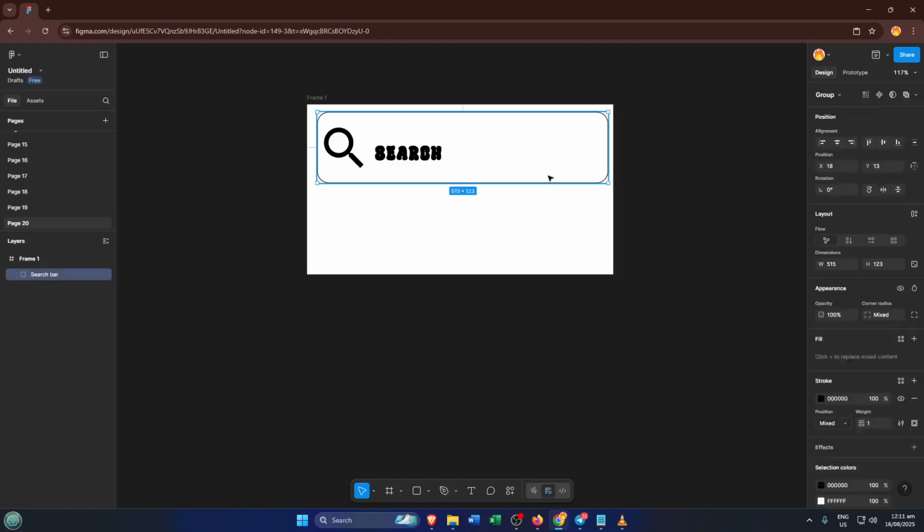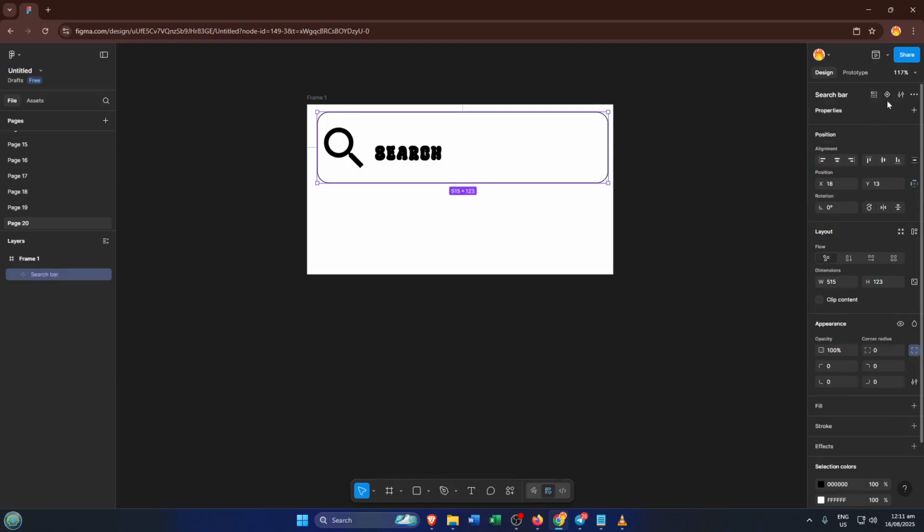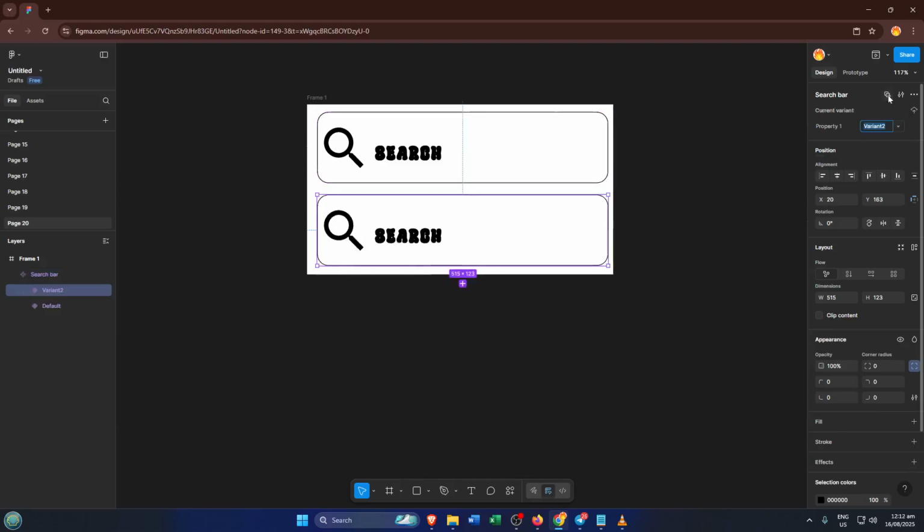Alright, with our search bar ready, it's time to prepare it for interaction by converting it into a component. Just select the entire search bar, the shape, icon, and text, then right-click and choose Create Component. Components might sound fancy, but think of them as the blueprint for reusable pieces of your design. By converting the search bar, we can easily tweak or animate it later without starting from scratch every time. Components really do save you tons of work as your design gets more complex.